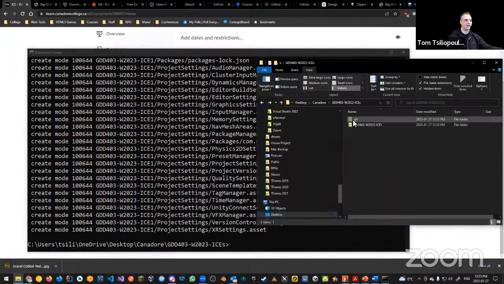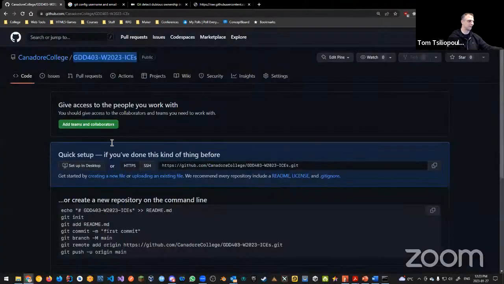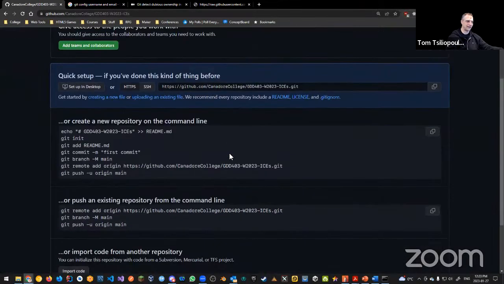And now that we have this, we need to connect this to our remote. And we have a remote. I'm just going to go back to my remote. Here's my remote. And this is my new repository for my in-class exercise ICEs, right? I'm going to copy these last 3 lines of code here to connect my remote. And this is a one-time deal. You never have to do this again if you do it my way.